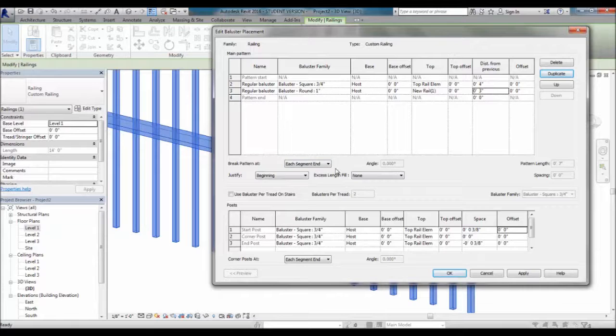Just underneath our main pattern here, if you look, break pattern at. This is giving Revit parameters as to when you want to break your pattern and start it over. It says each segment end, so it repeats your pattern over and over again until it gets to the end of the line. Angles greater than: you can set this so that if you have a chain of different line segments, and the angle between the two of them is greater than whatever angle you specify, it'll break it and restart your pattern. Or you can set never, so no matter how many different line segments you have for a railing or how many different angles you have in there, Revit will continuously calculate that rail pattern for you along the length. So again, it depends on what you want for your railing and how you want it to look.